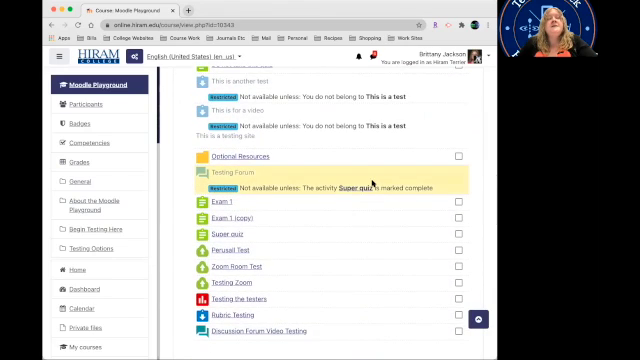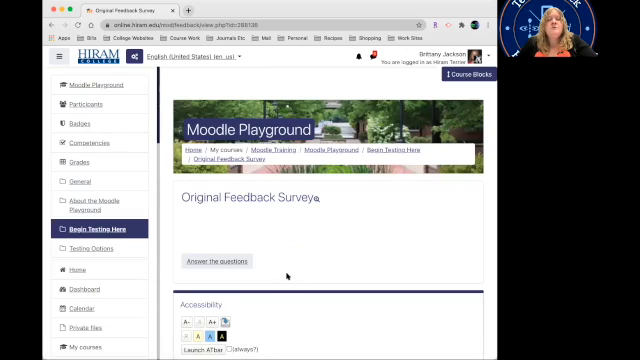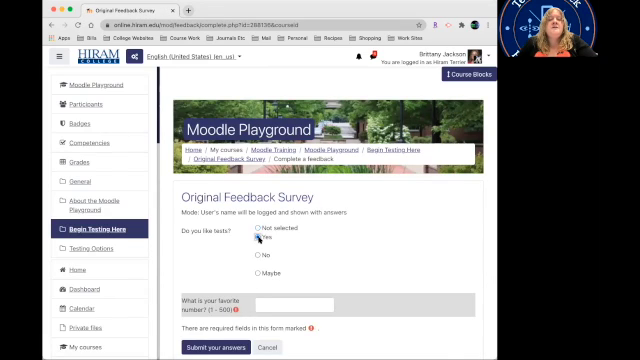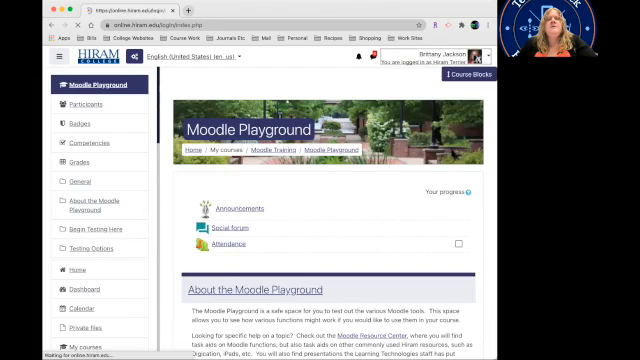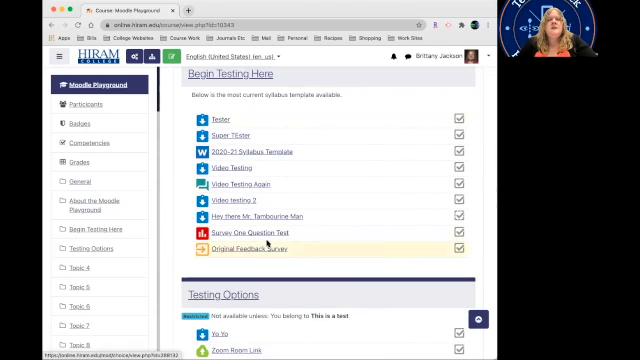You can also log in as the Hiram Terrier using the username and password that's listed in the Teaching with Technology Resource Center. And I'm going to come down here, choose that original feedback survey, which is what we did, and choose answer the questions. So if I choose yes, and then if I come back out here, I'm going to log out and go back in as myself and scroll down to that choice survey and click on it.